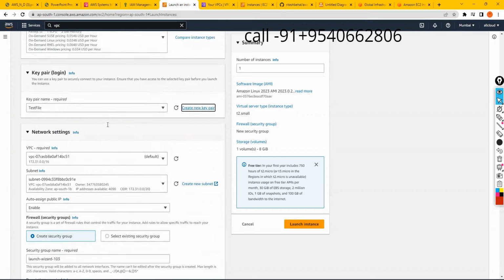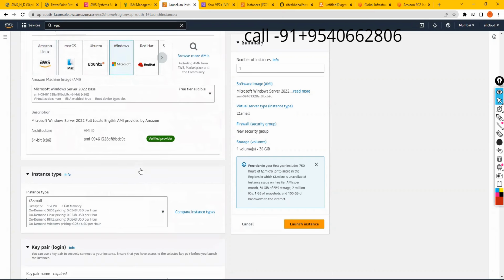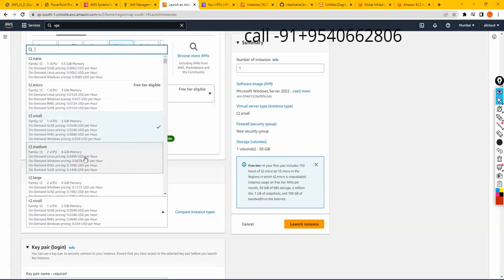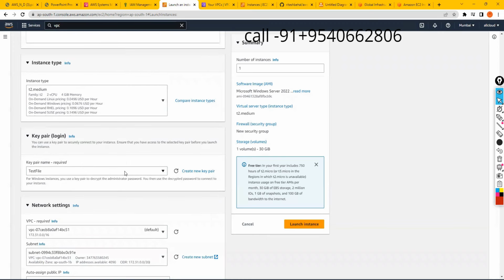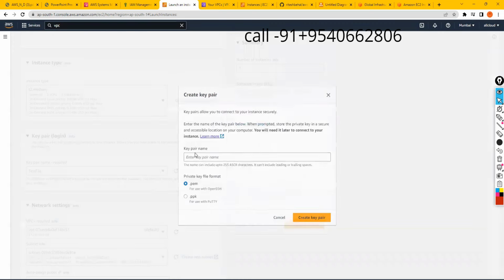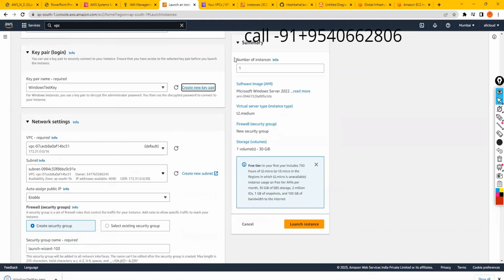Because I'm going to work with Windows here, I'm changing from Linux to Windows. And in Windows, I'm going to take the 4 GB instance, this one. And which key do I want to take? For example, I'm saying window test key, create key pair. I'm taking it in AP South 1.